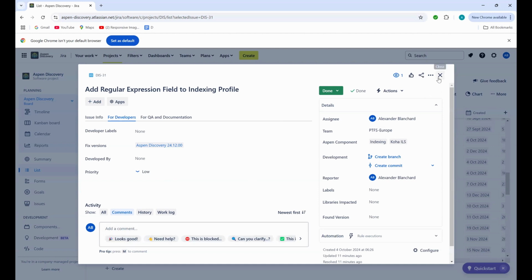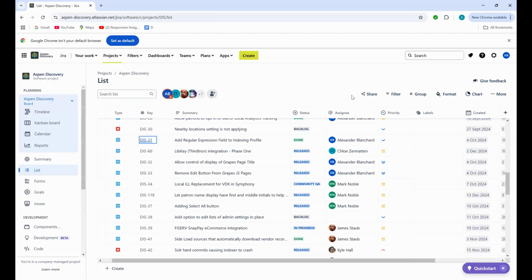We should note that at the moment we are still configuring Jira for Aspen Discovery, and we are working on the workflow processes, so some things are liable to change in the future. Documentation is currently being compiled and will be shared on the Aspen Discovery Help Center once it is ready.